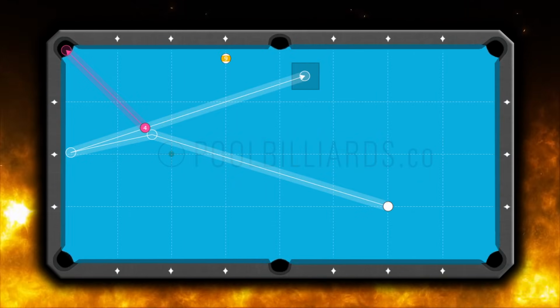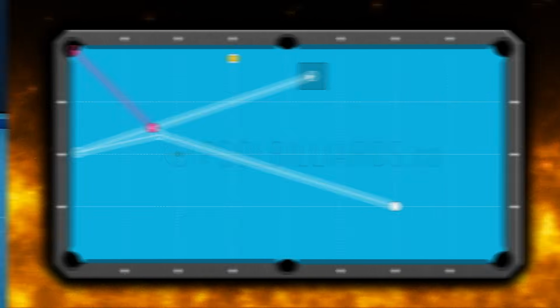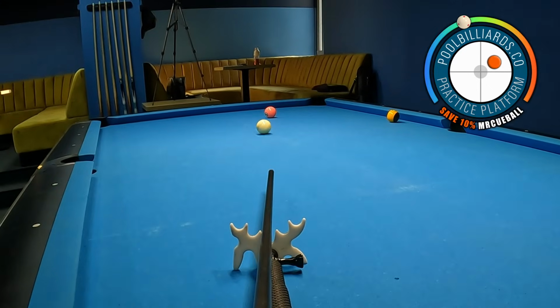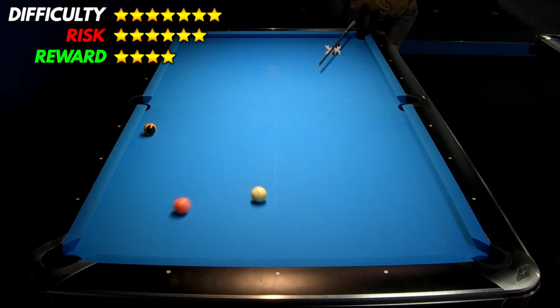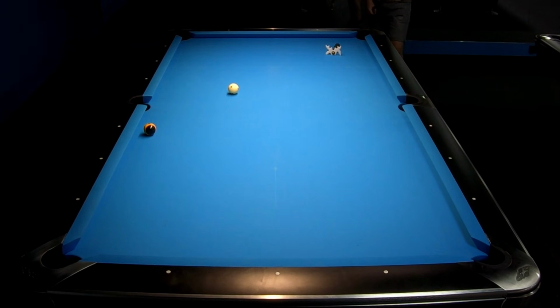In the first option, we can apply a lot of right-hand English, and after contact with the bottom short rail, go for the 9 ball to the same pocket. This shot is really difficult to control, because we are using a lot of side spin, and this causes the cue ball to deflect from its natural line, which additionally generates a lot of risk.